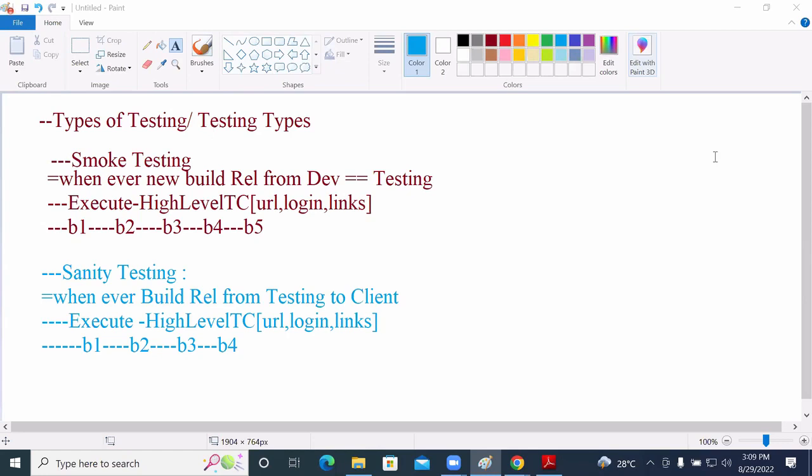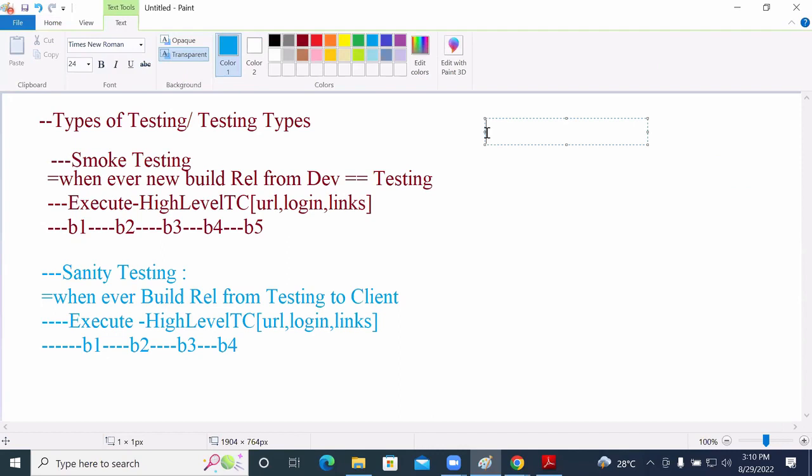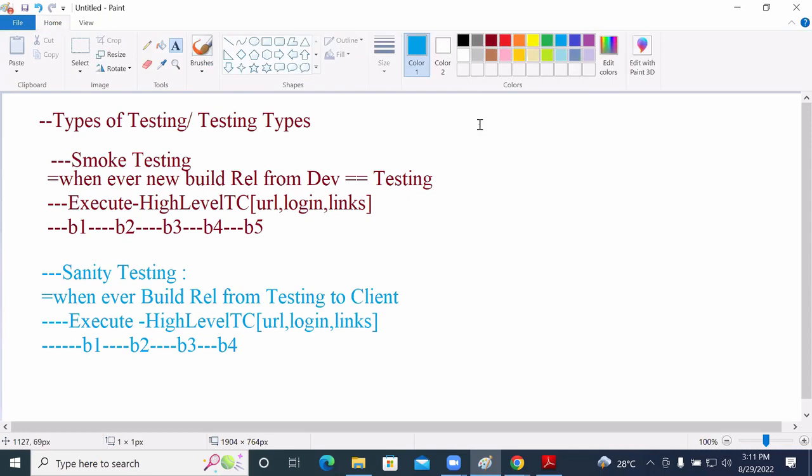There may be some small confusion, so simply: smoke testing is execution of high level test cases, and sanity testing is execution of high level test cases. Both execute high level test cases, but what makes the difference? Smoke testing, when do you perform it? Whenever a new build is released from the development team to the testing team. Sanity testing, whenever a build is released from the testing team to the client.